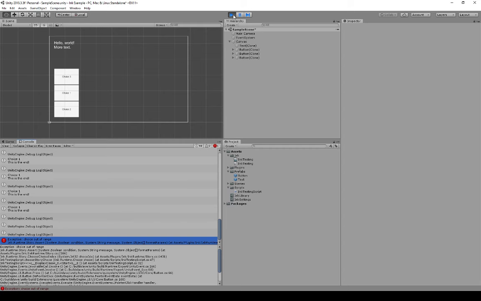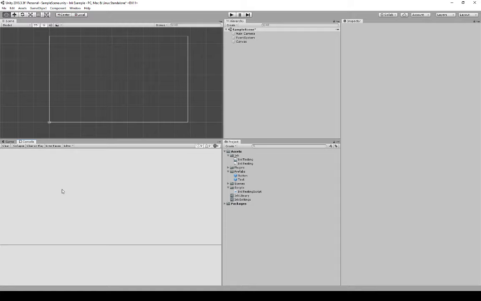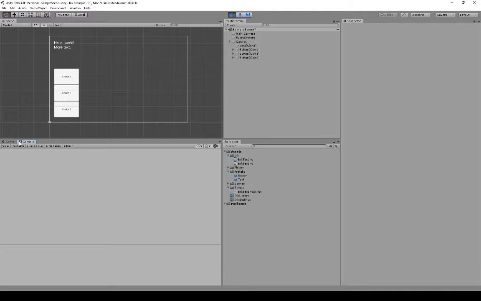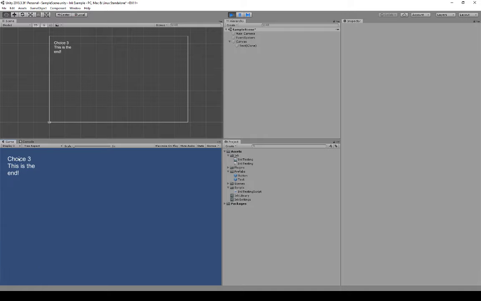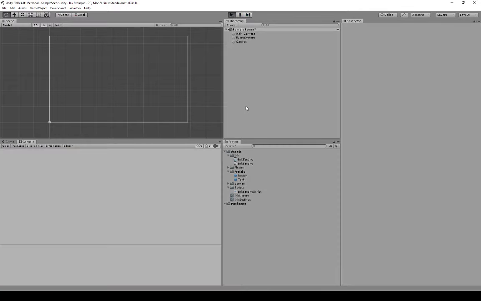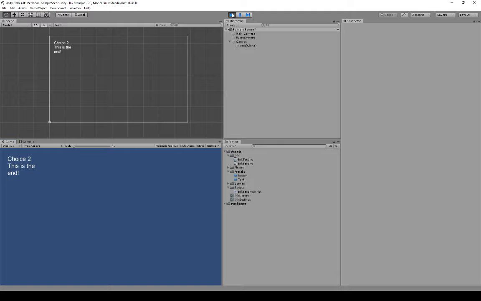Let's drop out of play mode. Clear our console. And reload this. Well, okay. That was our error previously. So now we have our text at the top and our 3 different choices. If I click on one of these, choice 3, this is the end. Okay, okay. Let's redo that again. Choice 1. Choice 2, this is the end.